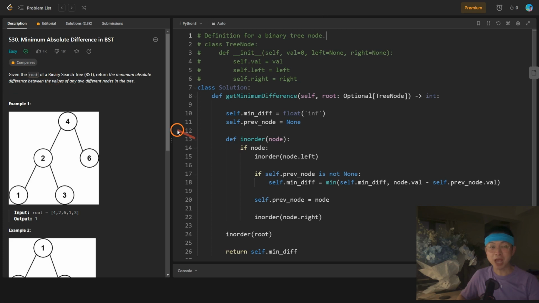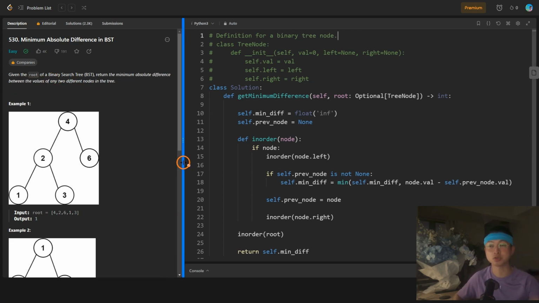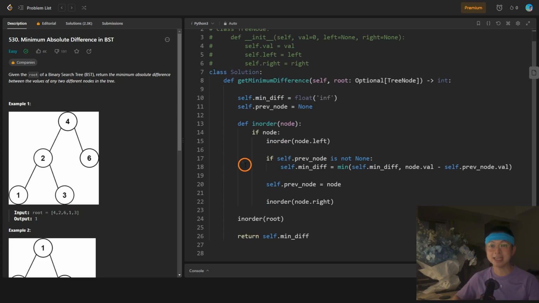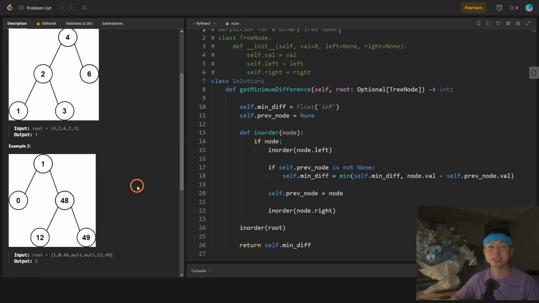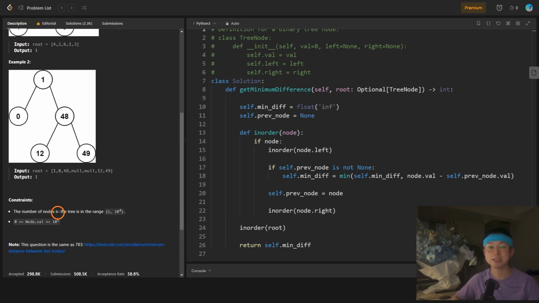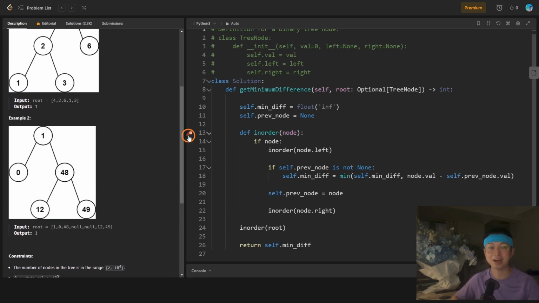The intuition behind this problem lies in the properties of binary search trees and the power of in-order traversal. We know that in a BST, the in-order traversal visits the nodes in ascending order. By taking advantage of this property, we can compare each node with its previous node during the traversal, calculating the absolute difference and keeping track of the minimum difference encountered so far.